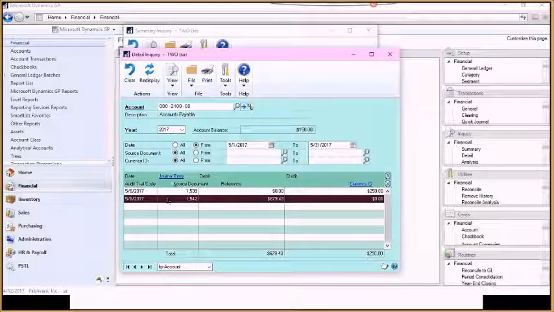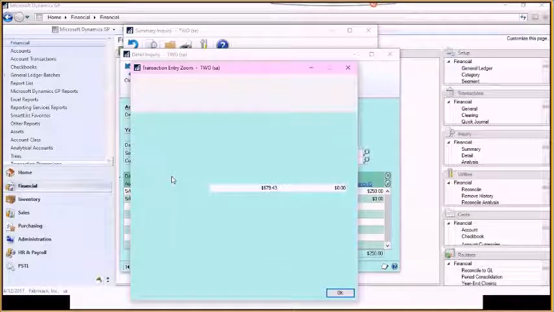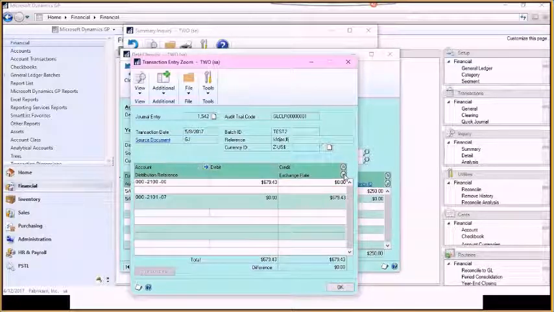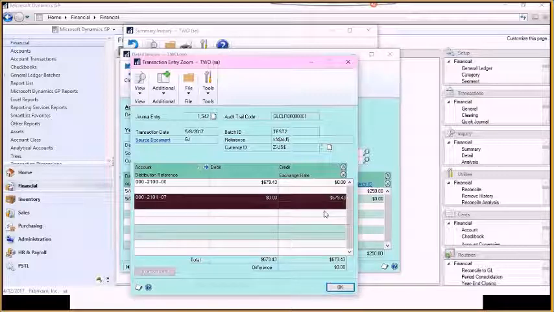From here, I can drill back and see what was that journal entry, what was included in it. So I can see here that it's a transaction that went with accounts payable as well as an additional account, and I can see when that transaction was done.